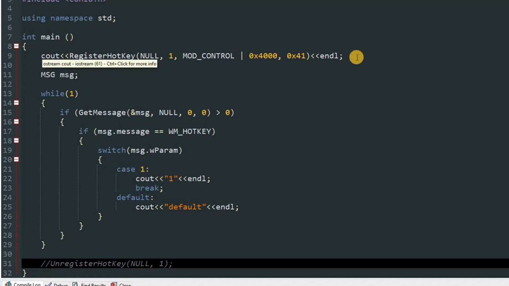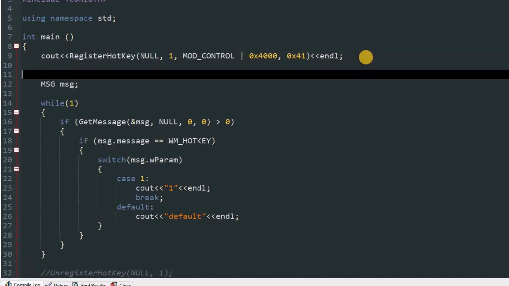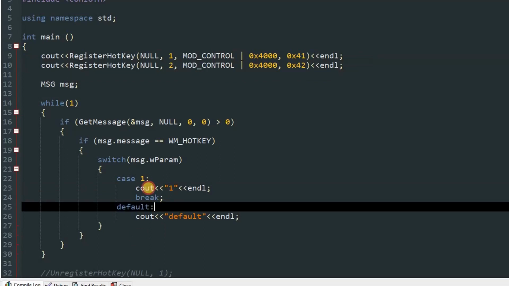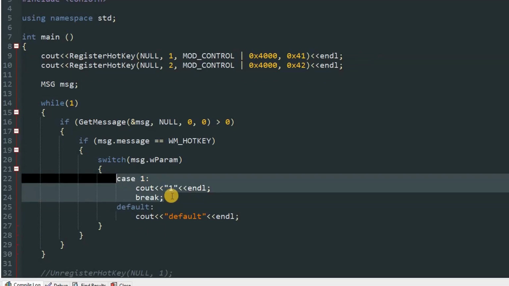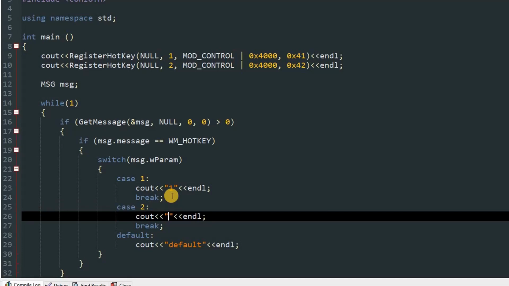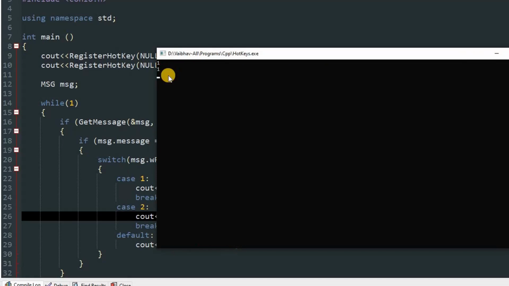And now we'll register multiple hotkeys. So copy this and paste it underneath and change few values. So I'm gonna register control plus B. Now control plus B will be 0x42. So I'm gonna change that, and I will also change the ID of the hotkey, which will be 2, and I will add new case block and we'll just copy this, paste it right over there, remove the indent, change the ID and change what we print. I will print 2.